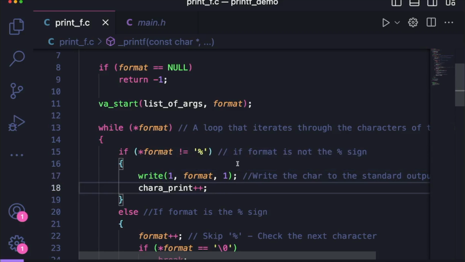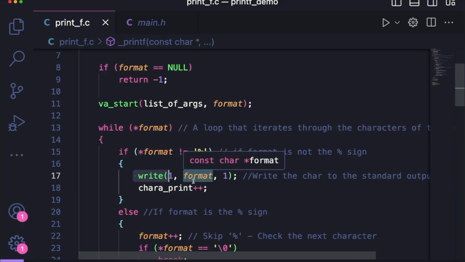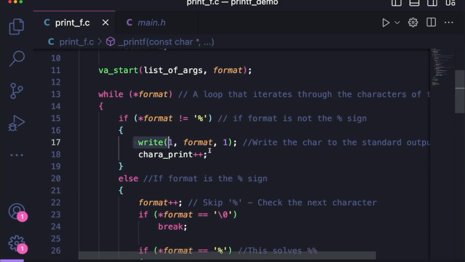So assuming we are trying to print the string Leo, we are going to pass through the string one by one. First, we check the first character L, which is not the % sign, so we print it straight to the standard output. We check the next character E. It is not the % sign, so we just take it straight to the standard output. And that is what we are saying over here. If our format is not the % sign, then we just write it. We use the write function to write it to the standard output, and because it's just a character, we allocate 1 byte to it.